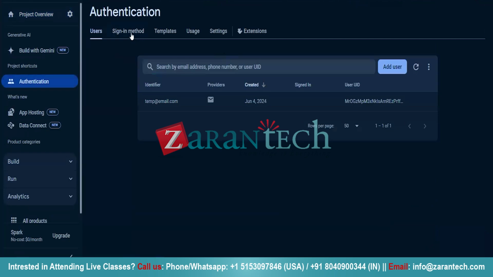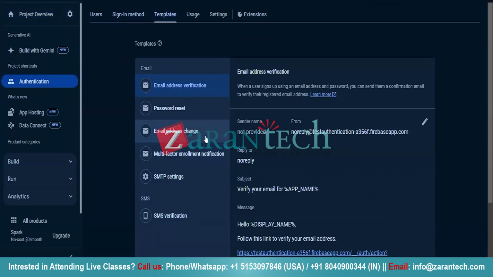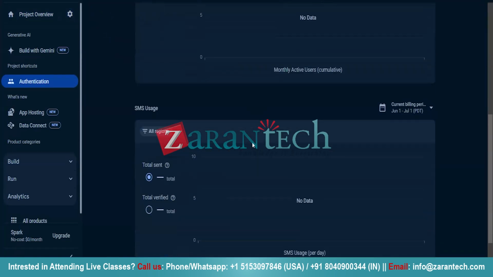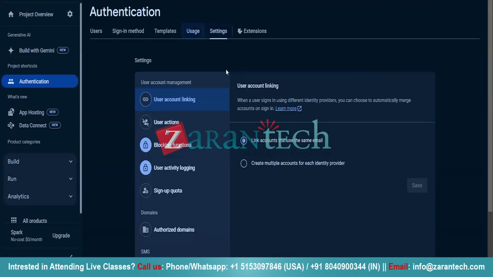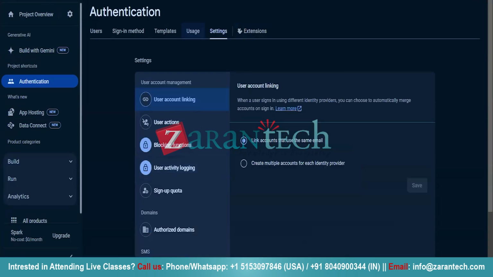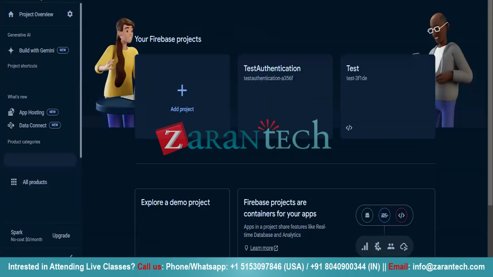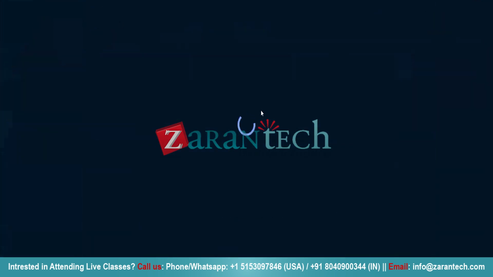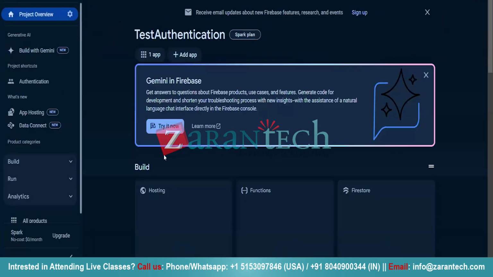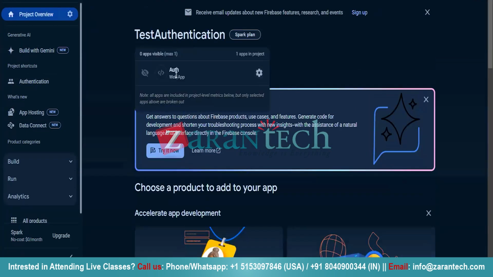Authentication, sign-in methods we have chosen, templates we have, and users are here, settings are here. So let's go back to Firebase. Let's choose our application, test authentication. One app is showing here. Yeah, here it is, our authentication app.